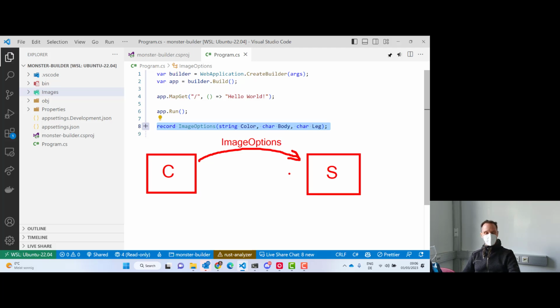going in. Which color do I want the monster to be of? Which body should it have? Which legs should it have? And the response here will be an image ID. Essentially, it's the whole data that is necessary to build the image later on. It's the state that we are talking about.